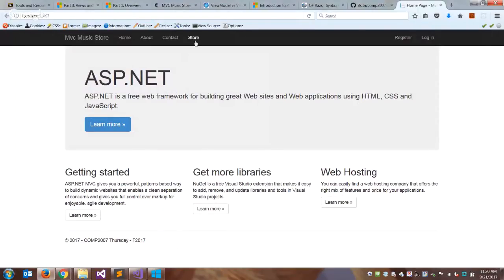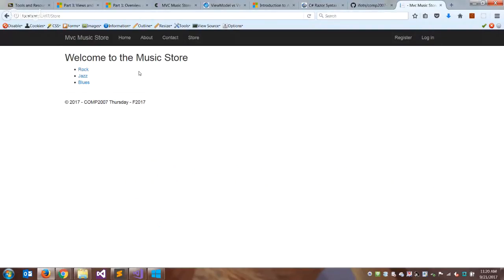So here's where we left off last week, right? We made a couple of cosmetic changes here. We added a store link. We created a store controller with a couple of views, and we hard-coded these elements in. So when we pick one, we get it on the next page. So we're going to overwrite some of this stuff today. We're going to modify it, and then we're going to modify it again and overwrite it again next week.